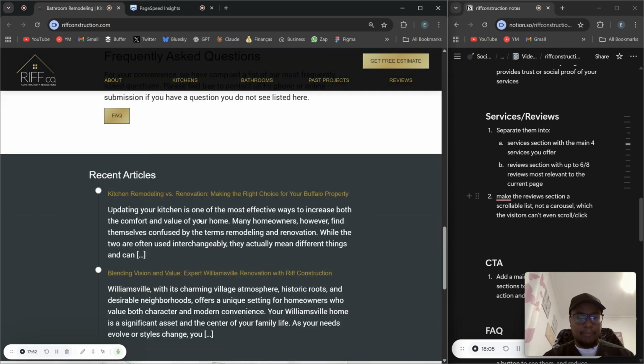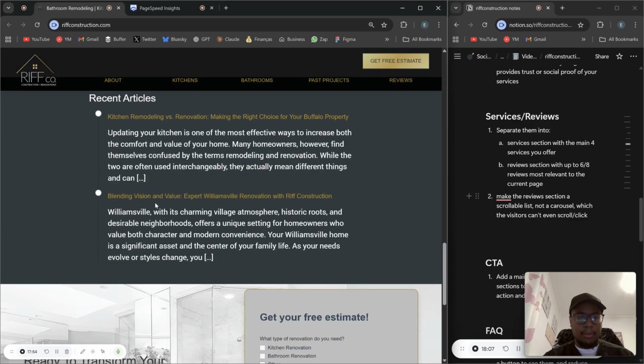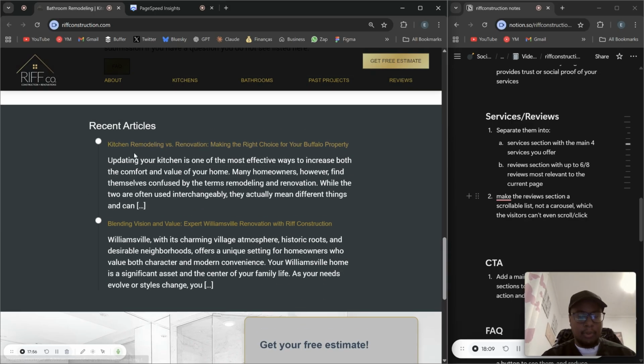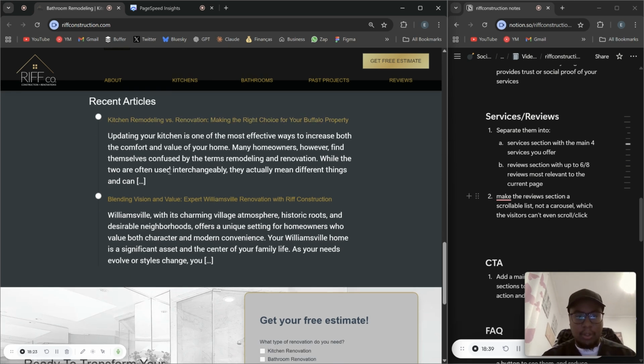And then for the recent articles, one thing I would do: it is good to have them because it shows you're an expert in your field. You actually help people with your articles. I would just add the author and the date so people know who wrote it and if it's up to date. Because you don't want people to read your information and recommendations that were made like 20 years ago. So do that so they can read the most up to date.